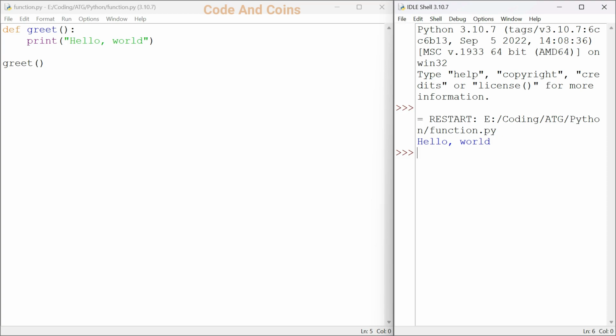Now what if we want to customize the greeting message? Suppose we want to send a greeting message to an individual person. So how to do that? In that case, we can use a parameter. Parameters are variables that can be used to pass values into a function. Let's modify our greet function to accept a name as a parameter.